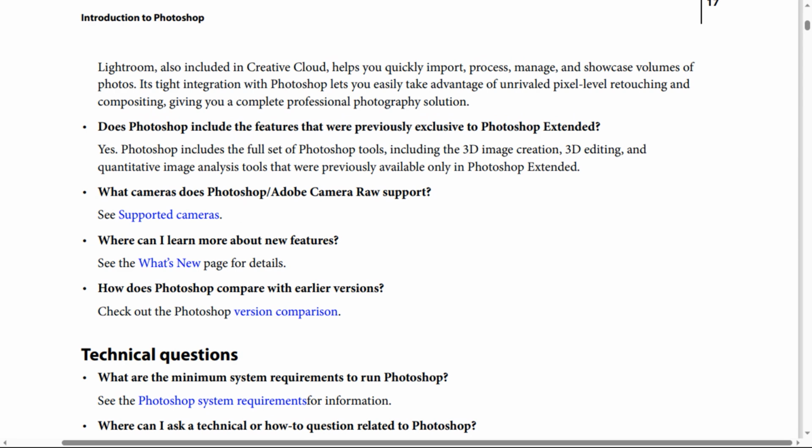Does Photoshop include the features that were previously exclusive to Photoshop Extended? Smart question. Yes, of course. Photoshop includes the full set of Photoshop tools, including the 3D image creation and 3D editing and quantitative image analysis tools that were previously available only in Photoshop Extended.